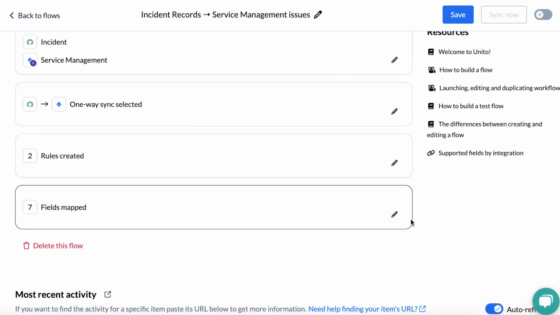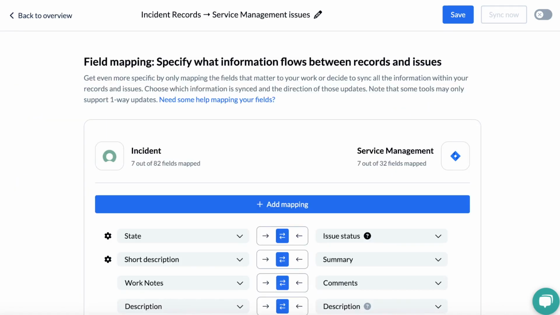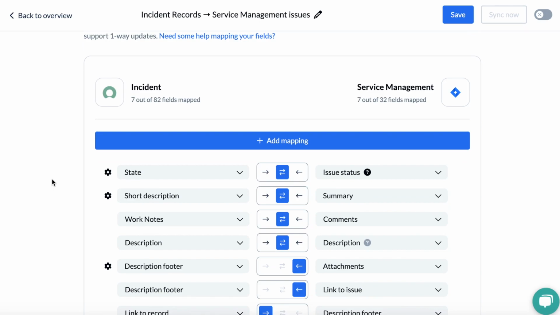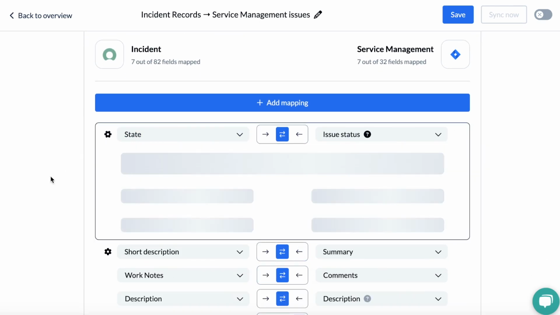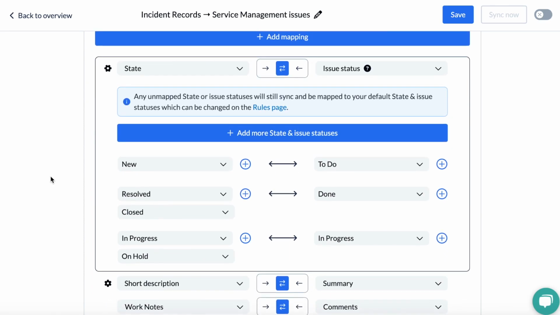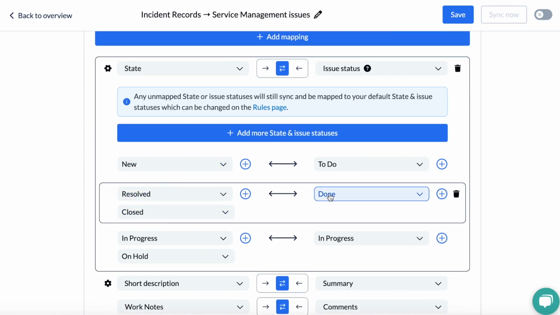And in my fourth step, I've mapped fields between tools. So this links titles, due dates, statuses, comments, so that information appears in the right places and stays in sync as changes are made. For example, we can take a look at state, which is what we saw sync just moments earlier. New in ServiceNow is synced to to do in Jira. Resolved or closed in ServiceNow is synced to done in Jira. And in progress or on hold in ServiceNow is synced to in progress in Jira.